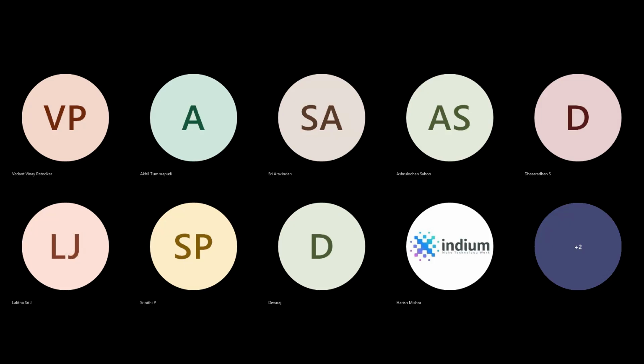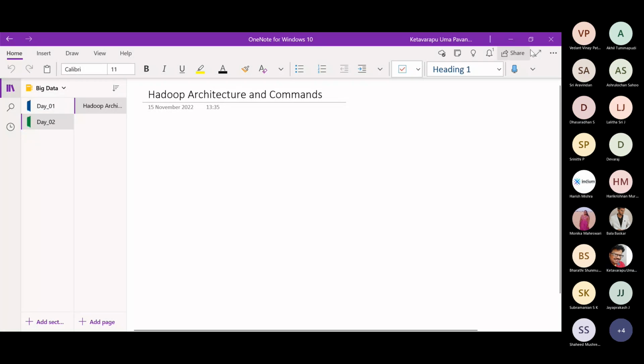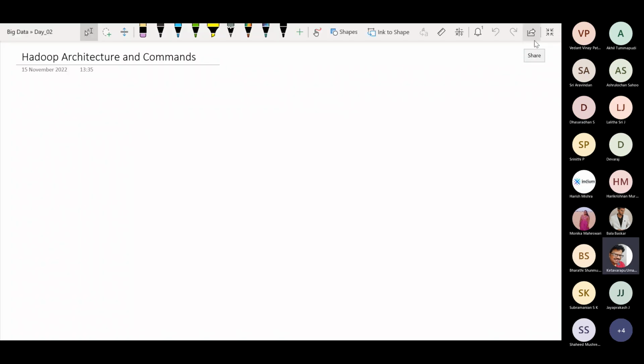Terminologies and all. And coming to today's session, I'll try to give some more insights related to Hadoop architecture and some other commands, right? So before going to launch, let me give you the objectives of the session.